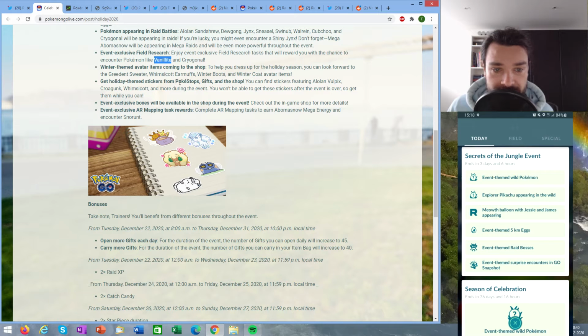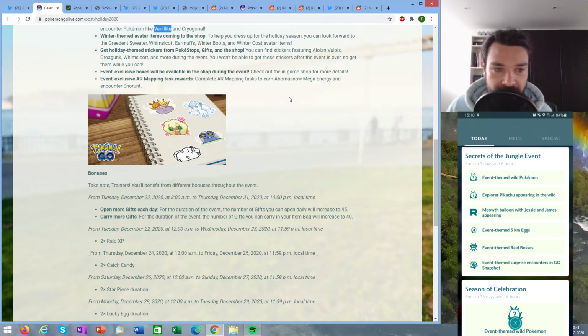Get holiday themed stickers from the PokeStops, gifts and in the shop. You can find stickers featuring Alolan Vulpix, Croagunk, Wooloo and more during the event. You won't be able to get these stickers after the event is over, so get them while you can. Event exclusive boxes will be available in the shop during the event. Check out the in-game shop for more details at that time.